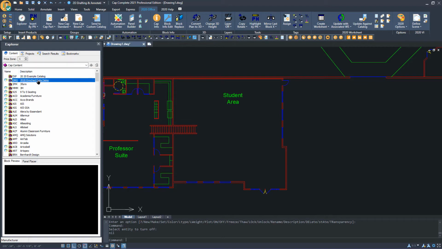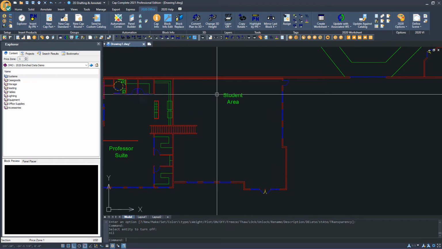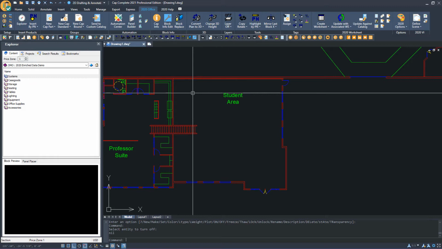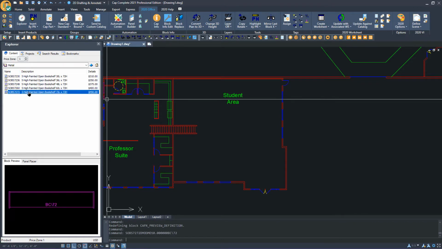Now I'm going to use our 2020 Enriched Data Demo Manufacturer and Catalog for this project. And I think I'll look at placing some bookshelves and just some tables and chairs in this area. So I'm going to start off with storage. Now, the one nice thing about this data demo catalog is it has a lot of just generic furniture in it. So if you're ever in need of something generic, I suggest you check out this catalog.